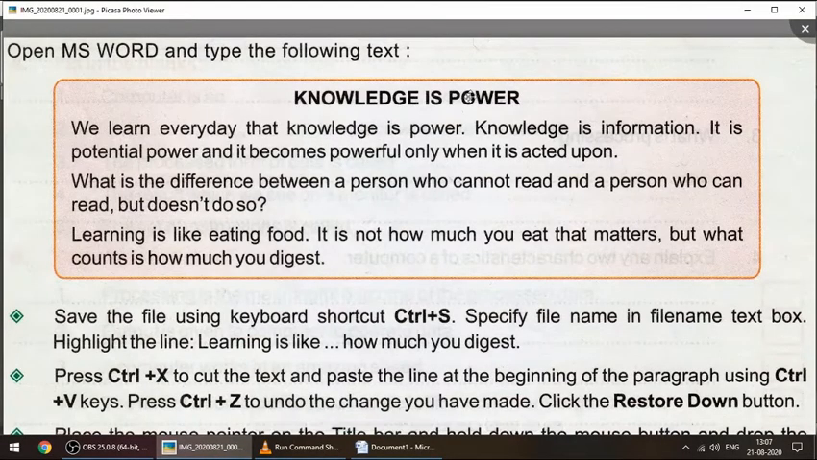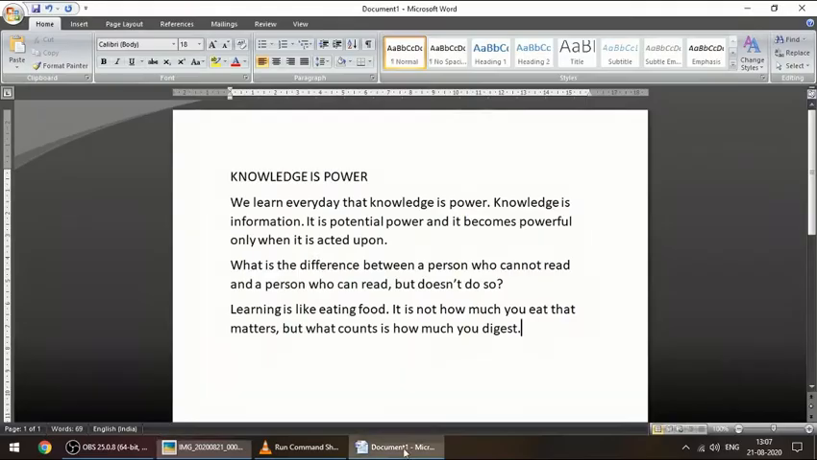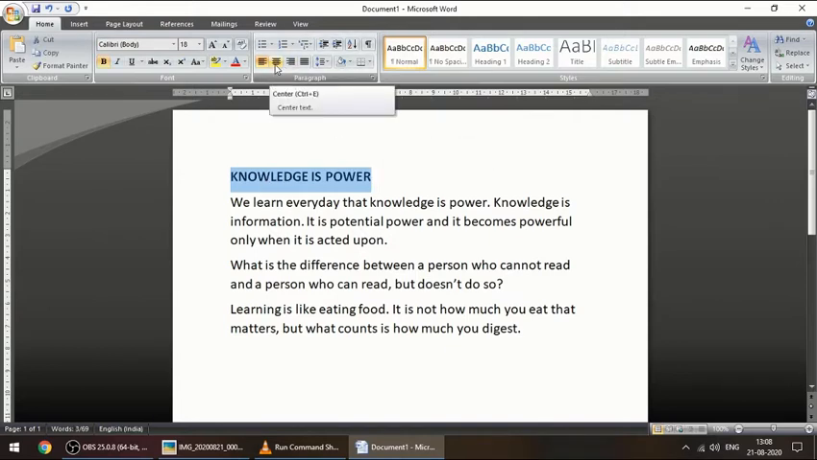As you can see, this much part is in bold, so we will make it bold. We have to click and drag, select this, and B from here. Knowledge is power. It has become bold. Okay, we will also keep it in the center. Select this and select this option, that is center.